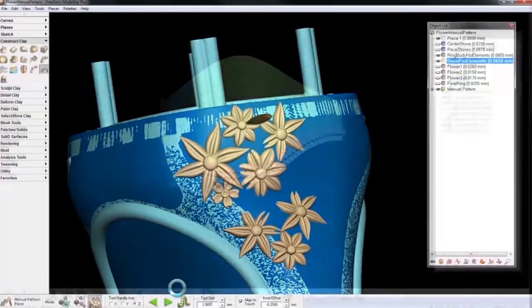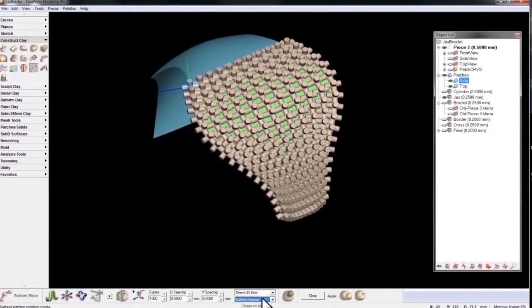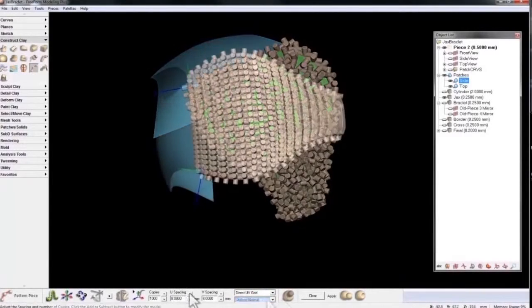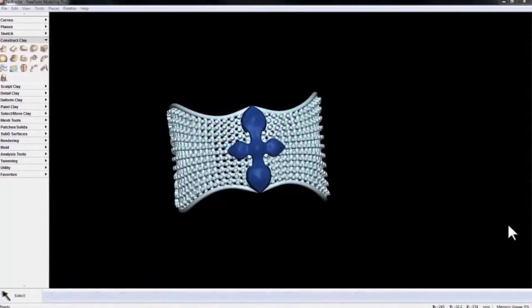With the new automatic patterning options, you can arrange 3D objects on NURBS surfaces, mesh, or clay, with a variety of options that allow you to change the orientation, alignment, and number of objects that you wish to pattern.